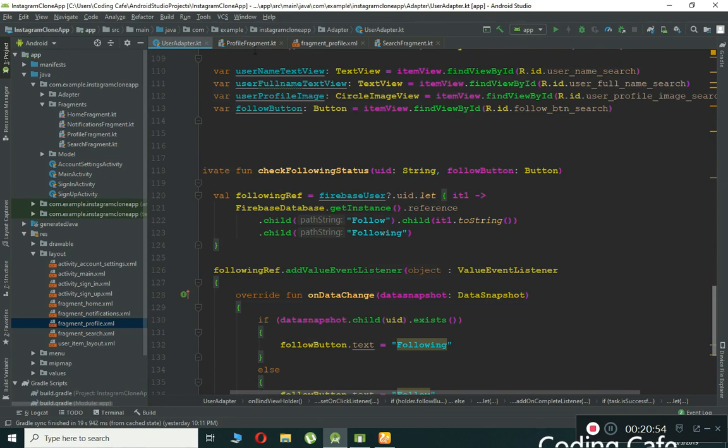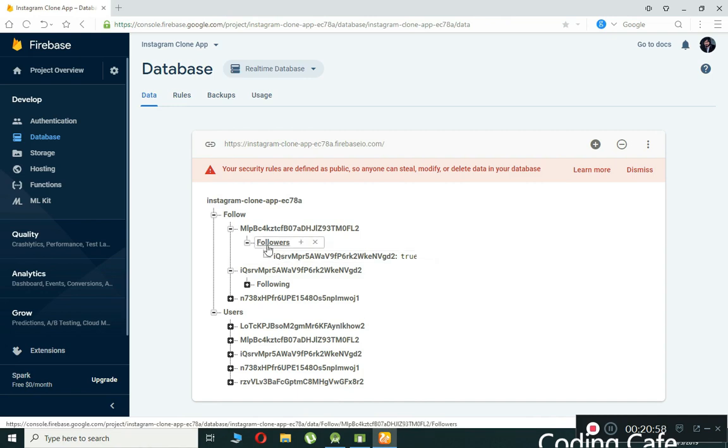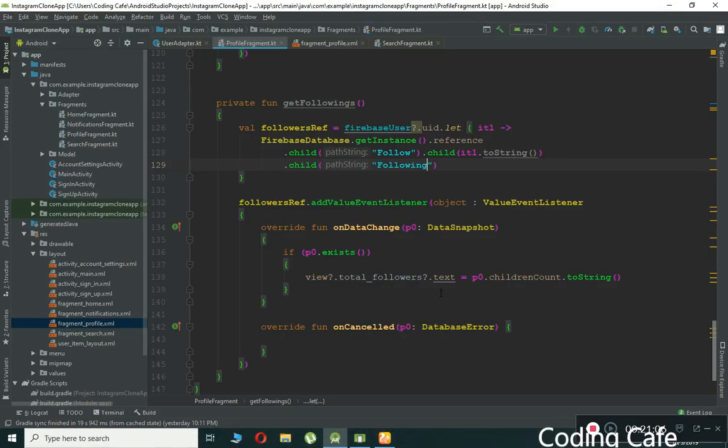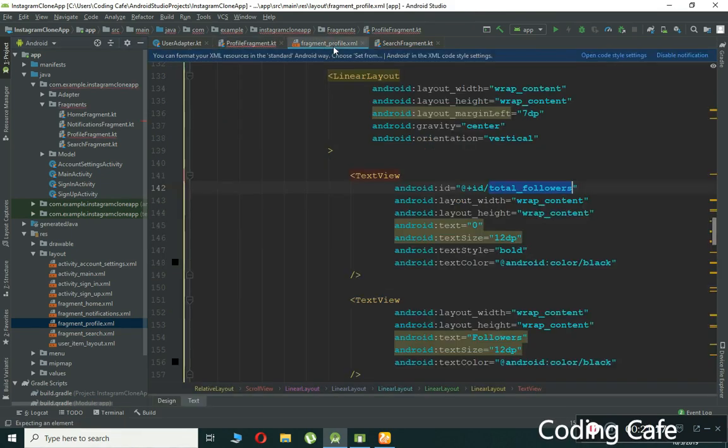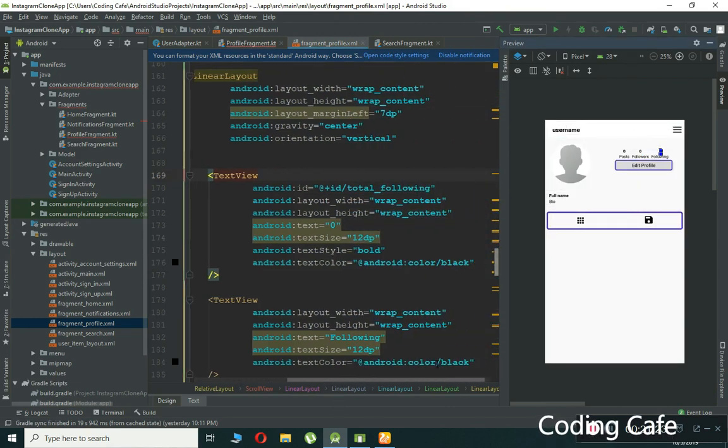So make sure, which you can also verify from the database, followers and following. Not here, we do not add s, it must match your database children or nodes. So follow, following, and the same thing will apply here, but we have to change this text view. Now we have to display it in our following, this one, and the id for this is total following.